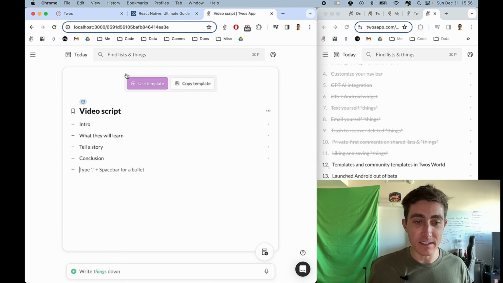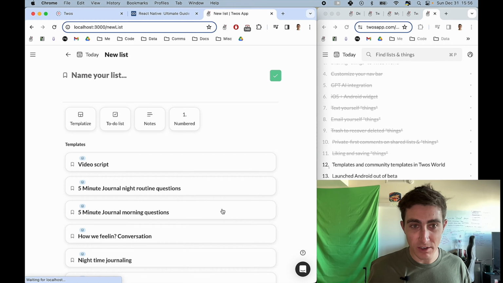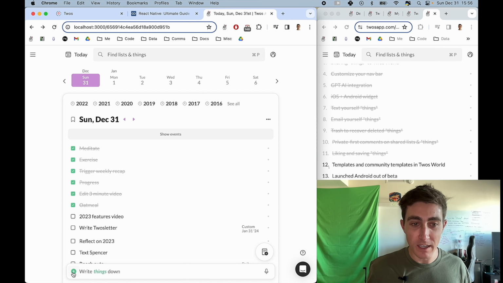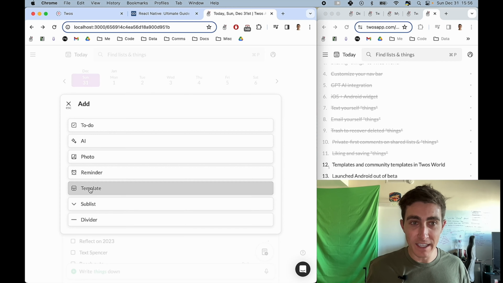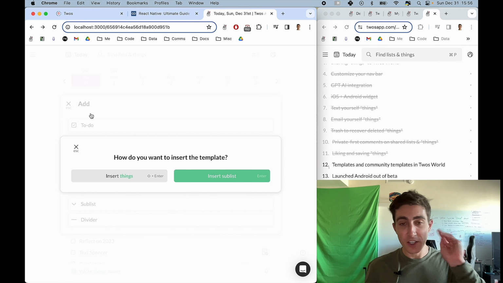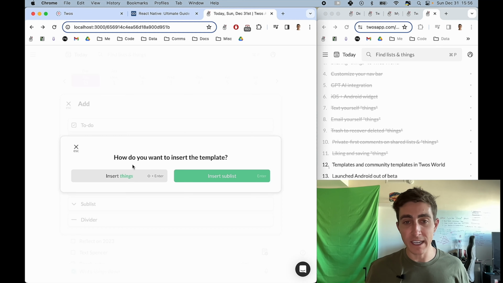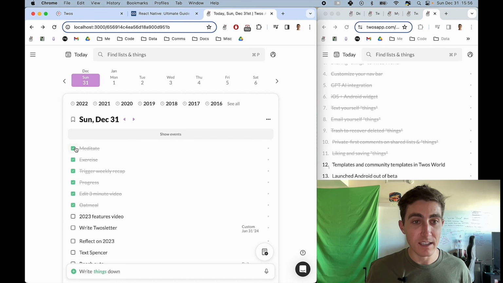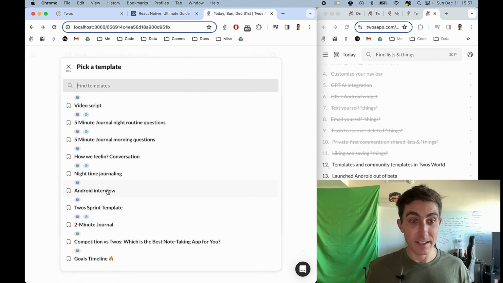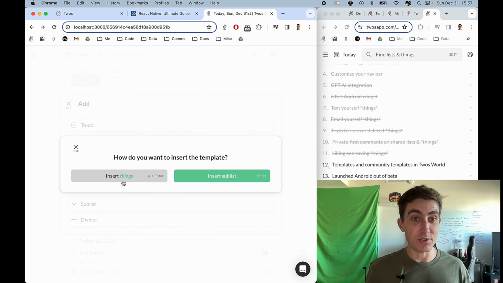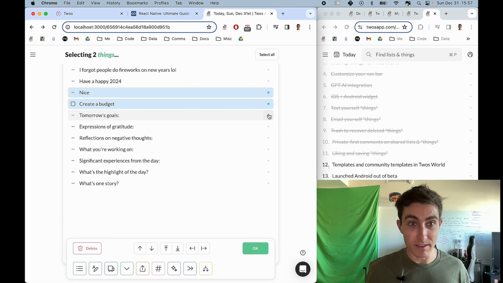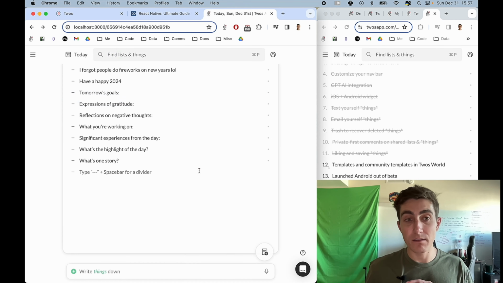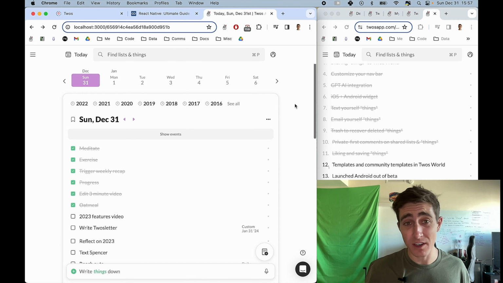Where you can use it is either through the new list button, like I showed you, you'll see it here, or you can click on the plus button, click on template, and then use it here. And once you click it on here, you can insert it to the list that you're looking at as a sublist, or you can insert the things. I do this close to every night with a nighttime reflection. So I'll do plus, template, nighttime journaling. And I insert the things directly on my day, and actually I'll leave these. I don't need this, I don't need this. And then I just fill out these things: tomorrow's goals, expressions of gratitude. So that's templates. Community templates are in Twos World.